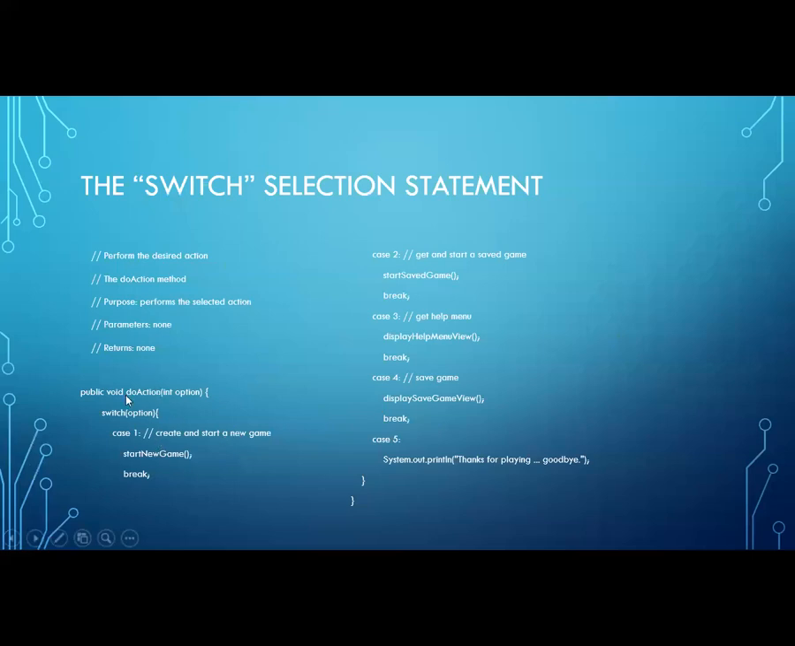You can either create and start a new game, get and start a saved game, get the help menu, save a game, or quit the game. And if you choose an option that is not valid, it would simply tell you to choose a valid option.